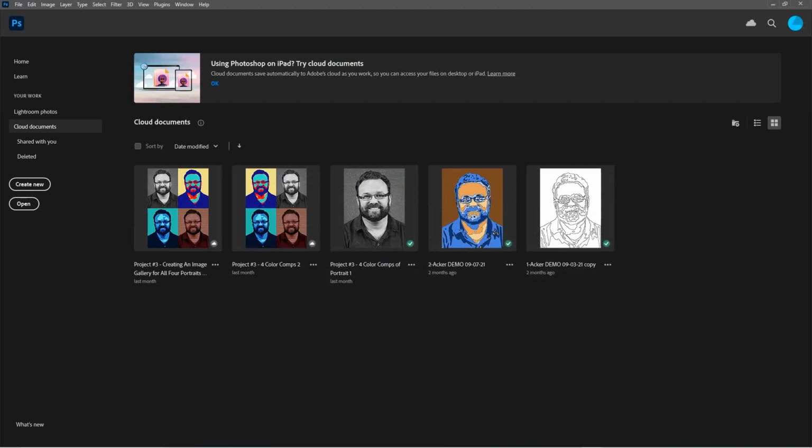Okay, for project 10, what I'm going to show you is how to make your own custom brushes and how to store them actually in Photoshop as well. So we're going to make 6 custom brushes here. You're going to make the brushes however you see fit.